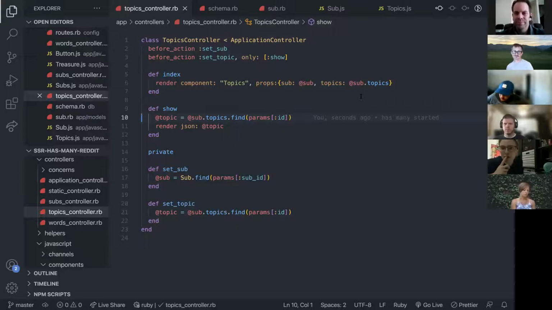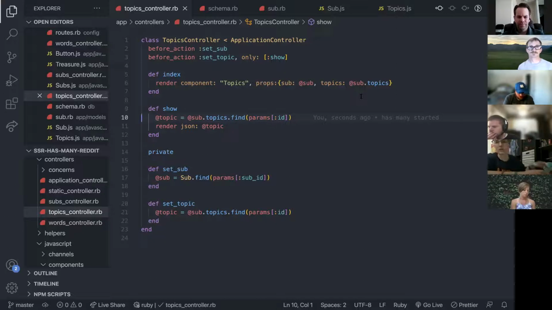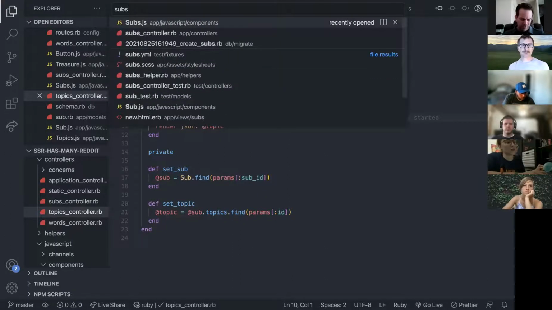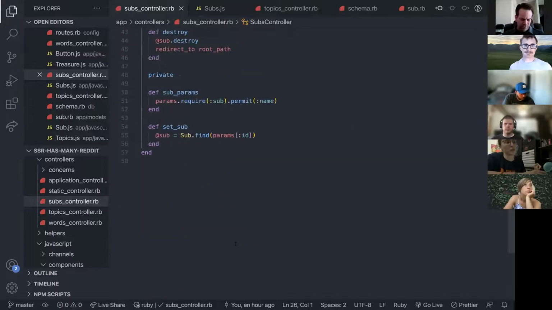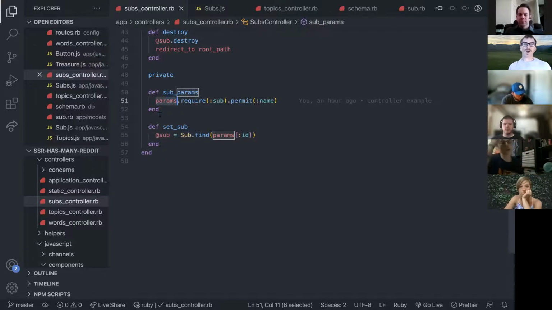My first question is about params in the topics controller. Would we do that basically the exact same as the subs, or what differences would we do? Do we need to do it for the topics controller at all if we were to define params in the private section? In the subs controller at the bottom, we define sub params, and we do params.require sub permit.